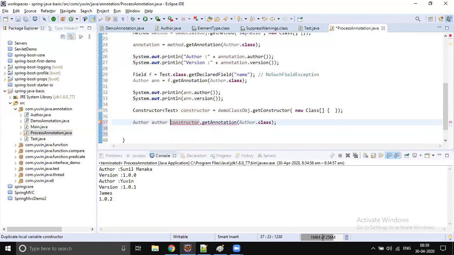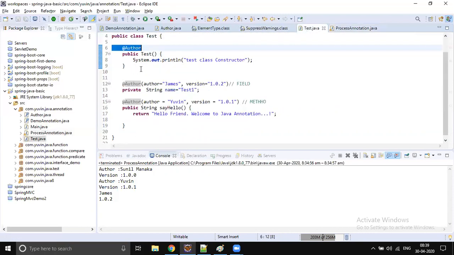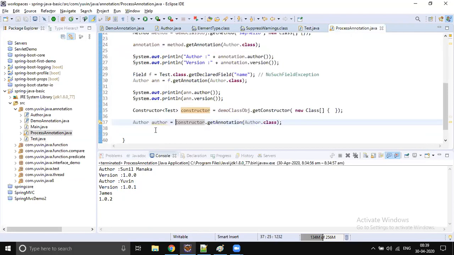So let's go ahead and give some name, and give some value for the constructor author. Author is Patna and the version is 1.0. So this is the value you can give, and you can just know who wrote that constructor.